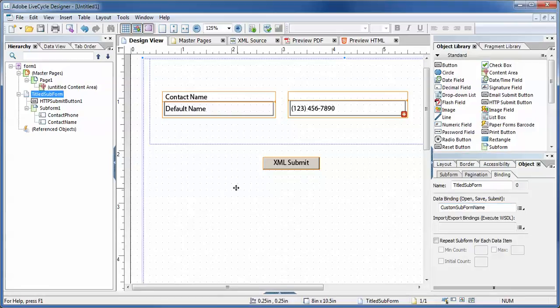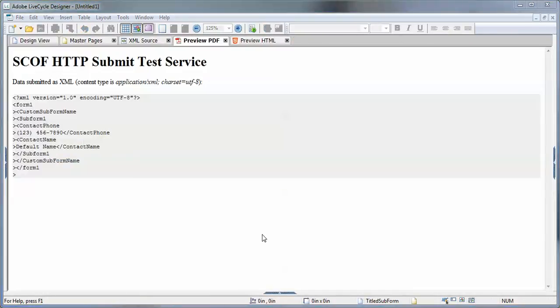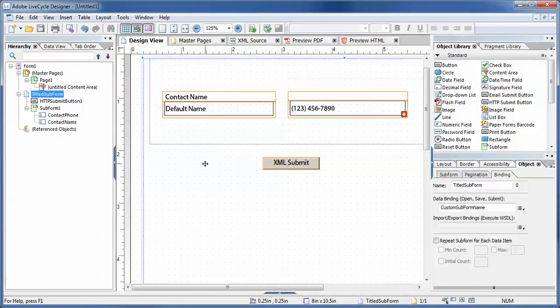And what you'll notice is it didn't change the name here. But it did change the name in the XML file. So this allows us to separate the names, if we need to, of what gets sent over to the XML data file from the names we're using for scripting and general design functionality.